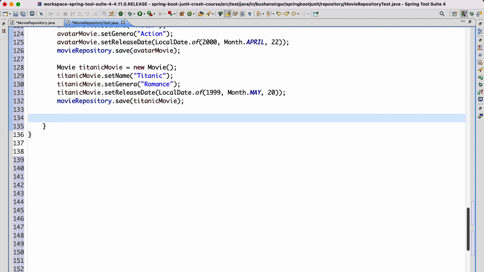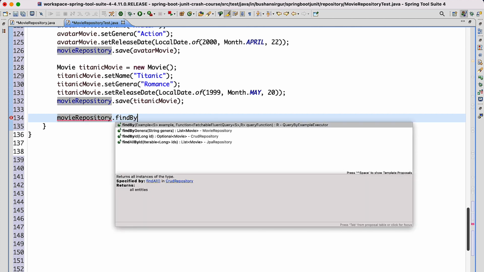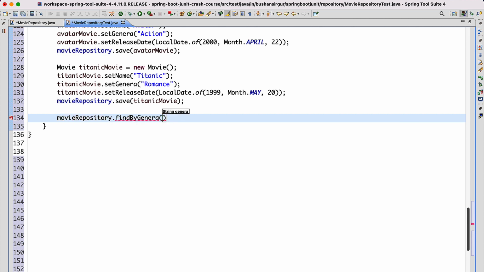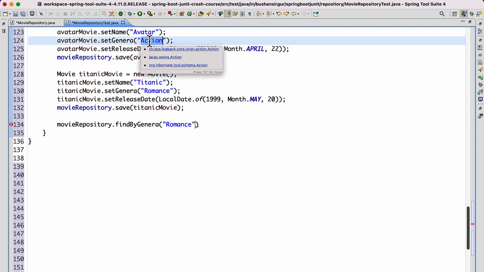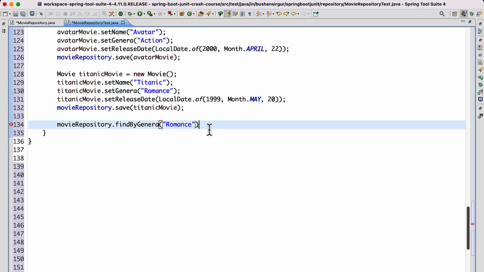And next we need to call a method that is being tested. So let's make use of the movie repository dot find by genre, and we can pass the genre. Let's say romance. We have stored two records into the database. The one is action genre and the other is romance genre. So when we find by genre, we should get a single movie object or a single record. This is going to return list of movies with the genre romance. So let's call this list.